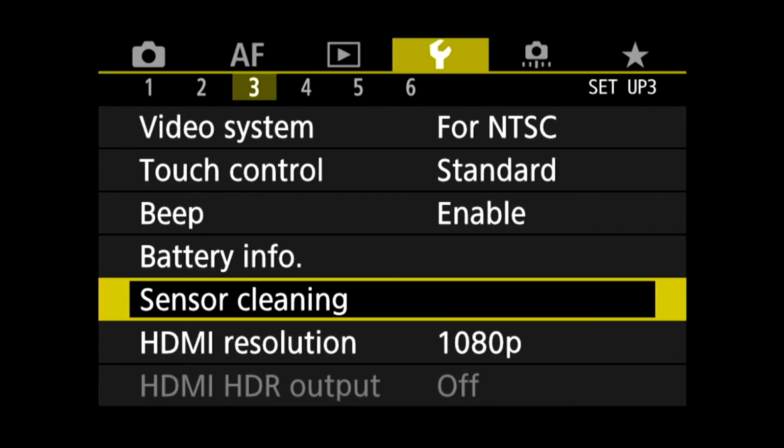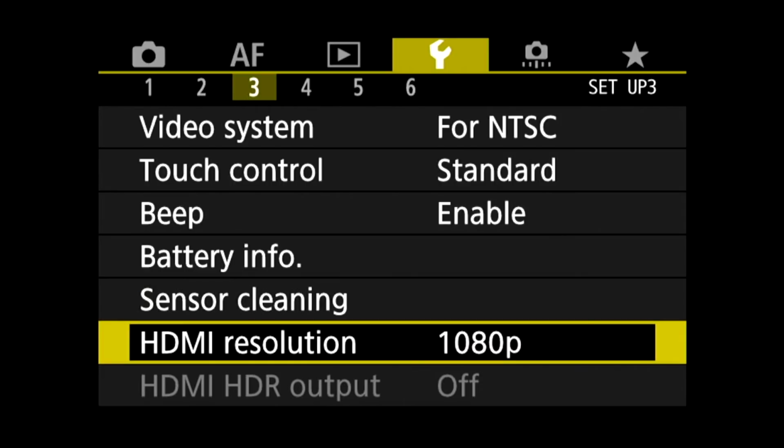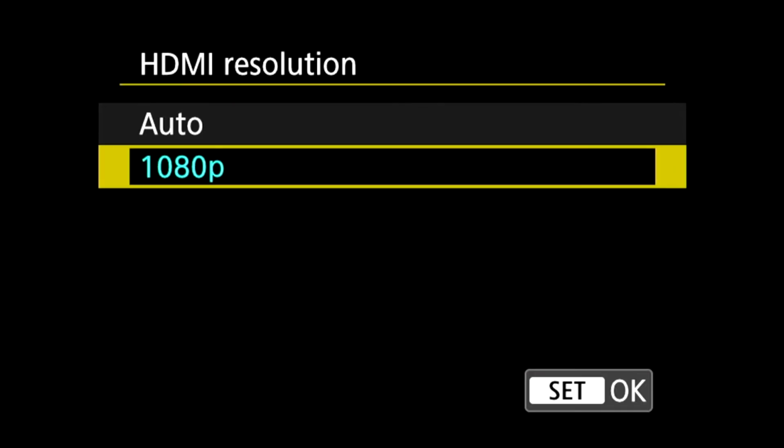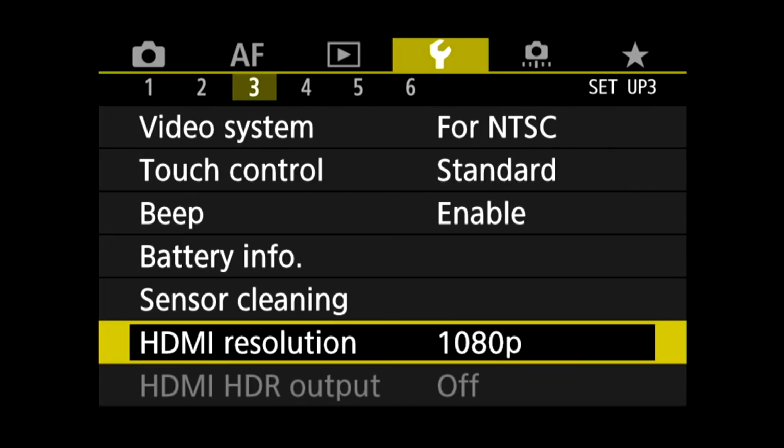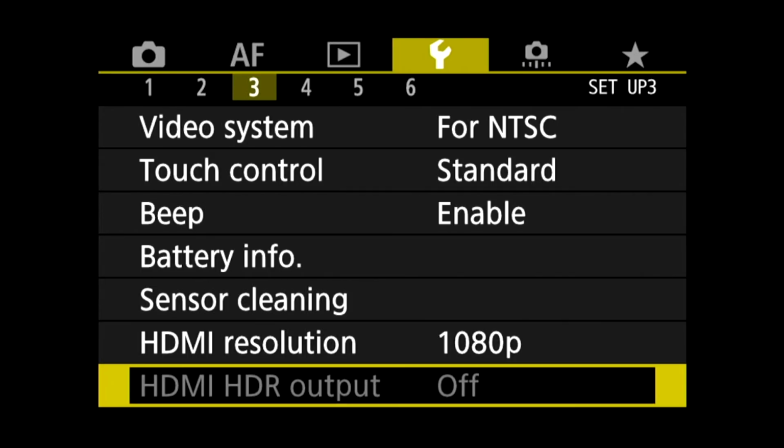There is a special tool that you can use to clean your sensor effectively. It's called the Sensor Gel Stick. It is a fantastic, quick, simple, easy way to effectively clean debris off your sensor. HDMI resolution is the next item. That is where you can set what the HDMI output resolution is going to be. You can set it to 1080p or auto. I have mine on 1080p. I don't use 4K just because anything recorded in 4K is massive and takes up a lot of disk space and takes a lot of processing power to edit.